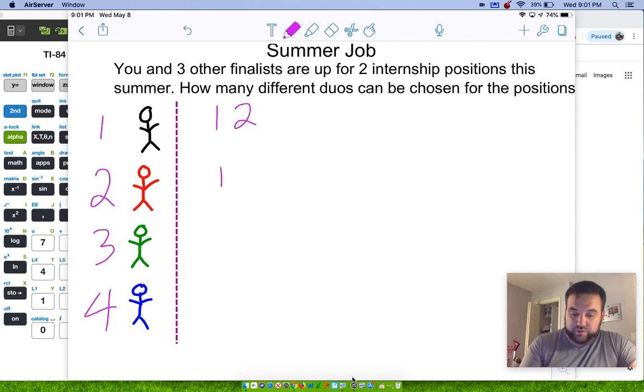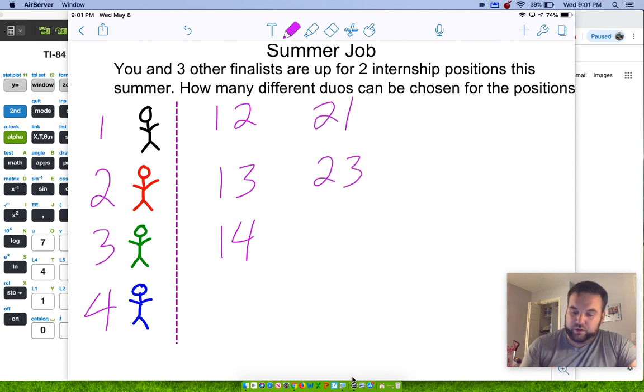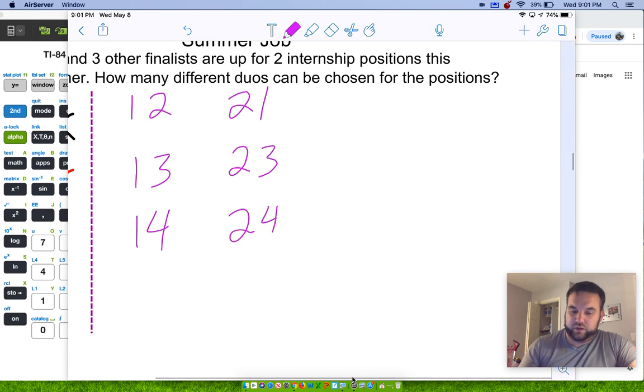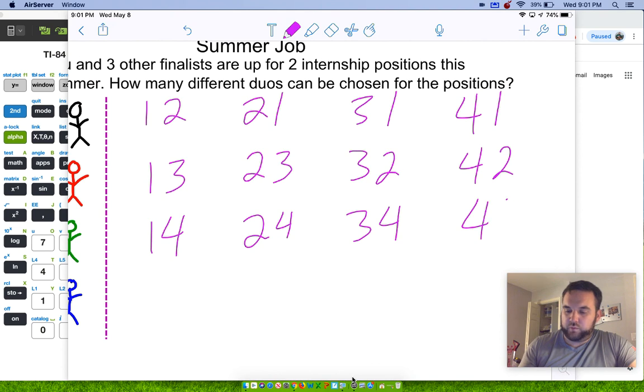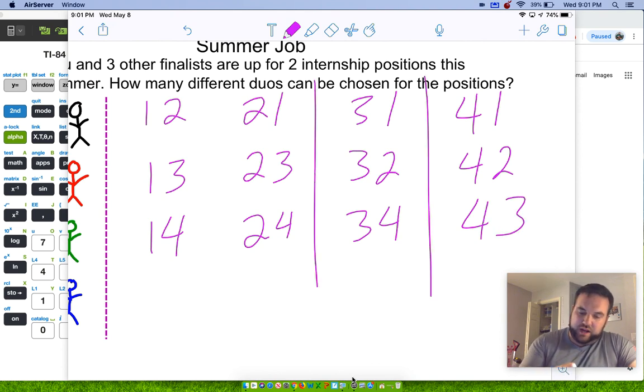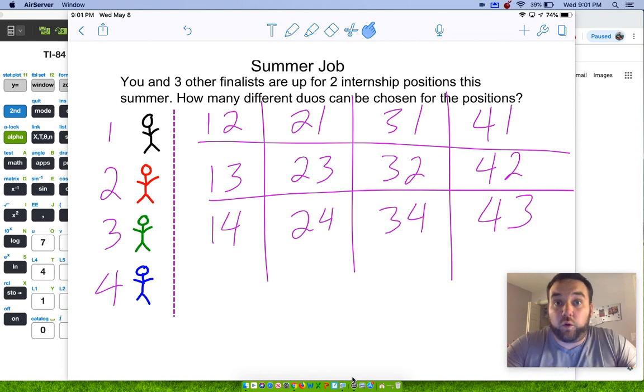So obviously, one possibility is that 1 and 2 are chosen to be the interns. It could also be 1 and 3. It could be 1 and 4. Those are the only possibilities that have person number 1 chosen as part of it. Well, I could also do 2 with 1, 2 with 3, or 2 with 4. Okay. I keep this pattern going: 3 with 1, 3 with 2, 3 with 4, or finally person 4 and person 1, person 4 and person 2, or person 4 and person 3. So this gives me a total of 12 different combinations for that summer job.